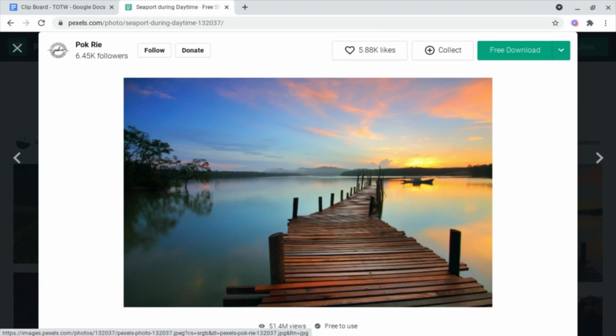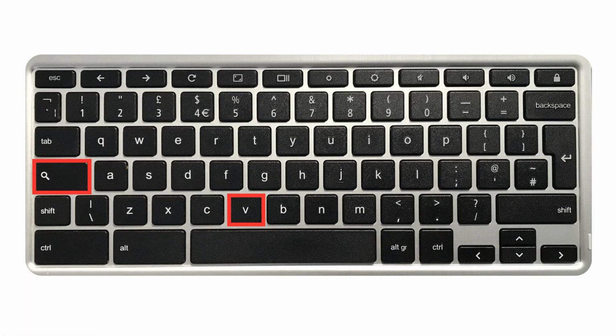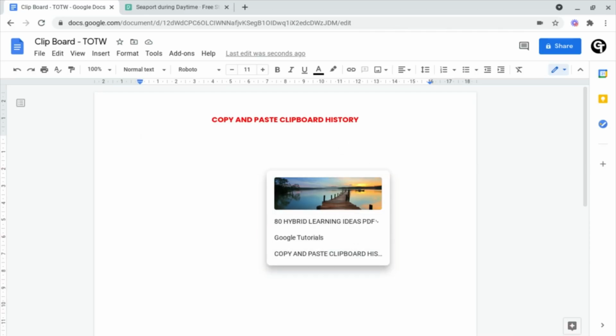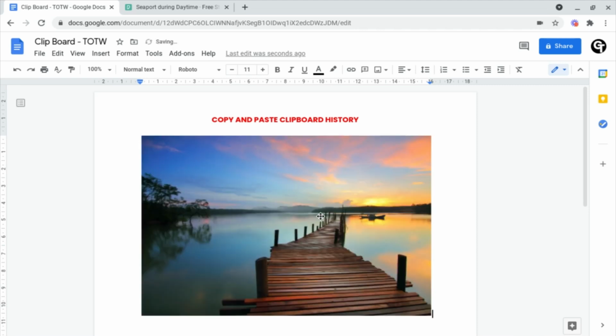And then once it's copied, all you need to do is head on back into your documents or wherever you want to paste this content. On your keyboard, you want to click Search V, and it will bring up this little box on the side. From here, you can simply select what you want to paste. For example, I want this image I've just selected, and it will insert it here.